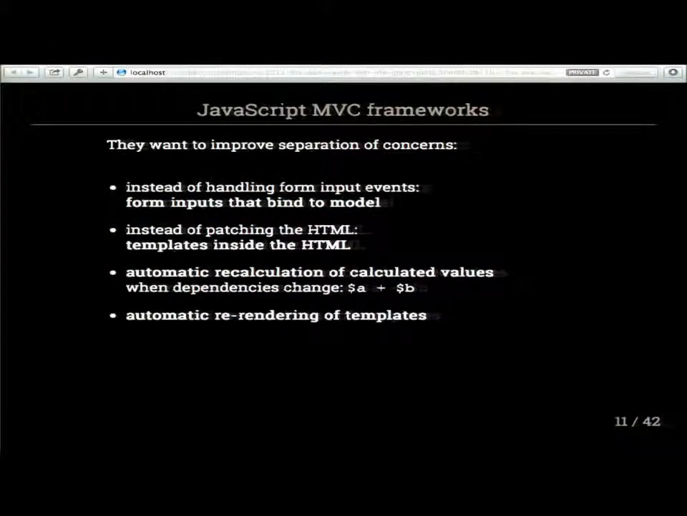And not only the values that are available in the model are automatically recalculated, also the templates are updated as fast as possible and as partial as possible. So if you remove one item from a list, they try not to re-render the whole list, but just remove one item from the rendering.